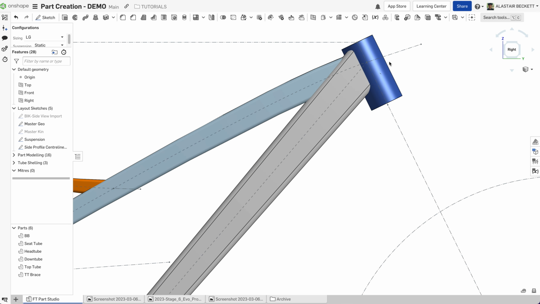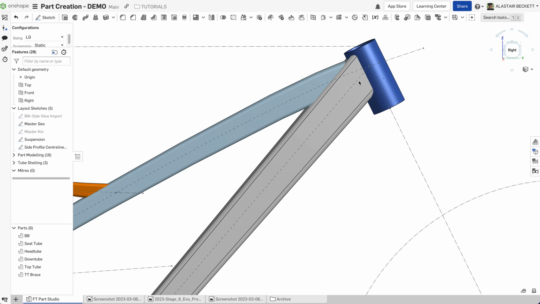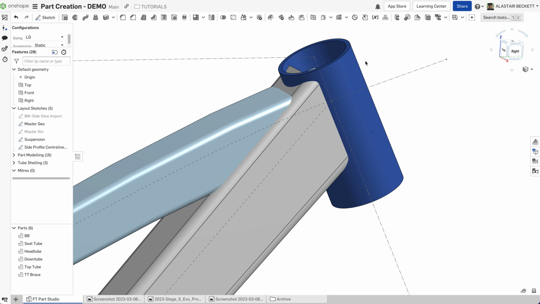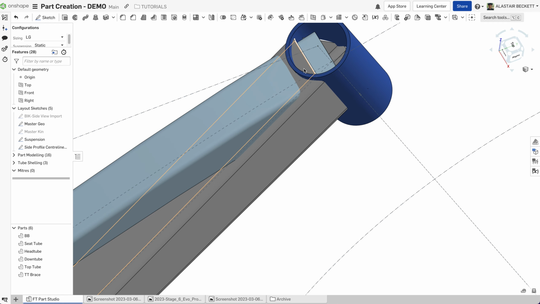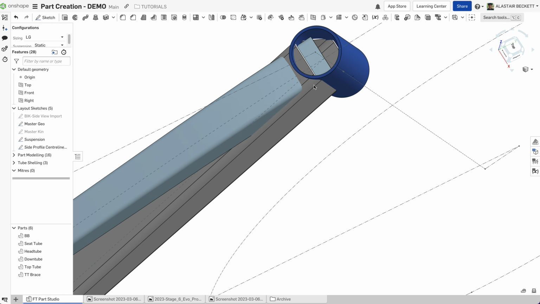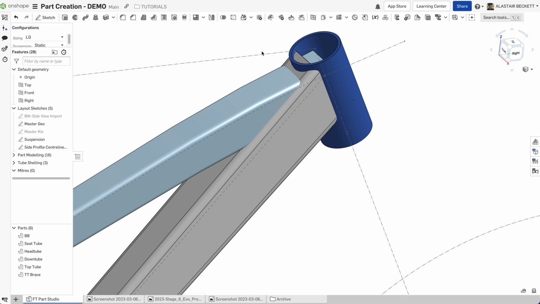We can just use each part to remove material from the other one. So a couple of different ways you would do it. The easiest way, so let's take the down tube and the head tube, for example. We're going to want to cut all of this stuff out of here so that you can see straight through the head tube. So the easiest thing to do is use the split feature.